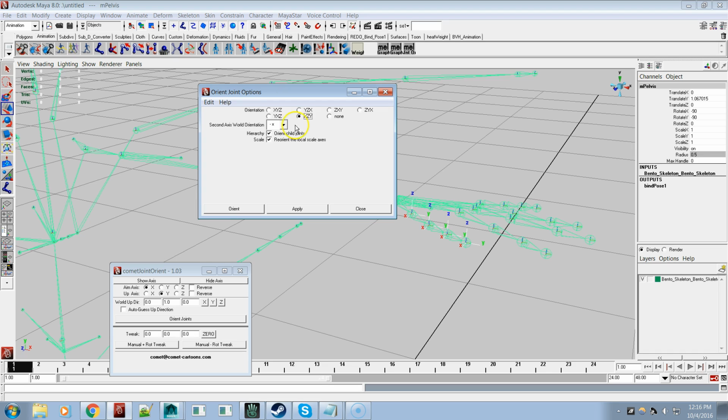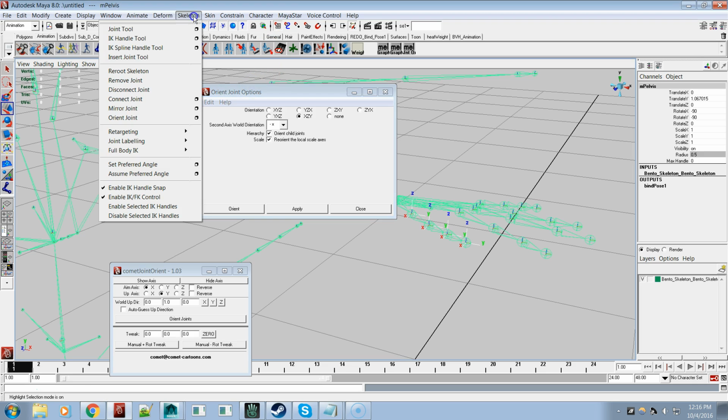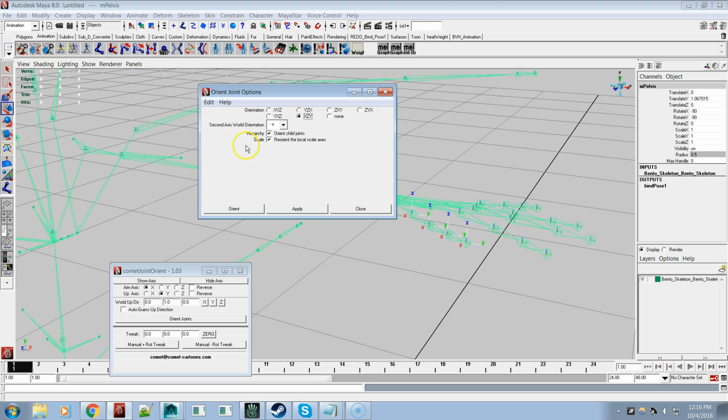So you open up your joint orientation or joint options. That's underneath Skeleton. There it is, right there. You can just click on that, and that opens this up. So for Y up, you want to have XYZ selected, and you want to have minus X selected. We're just doing the right hand.